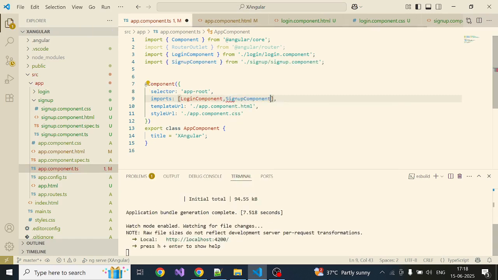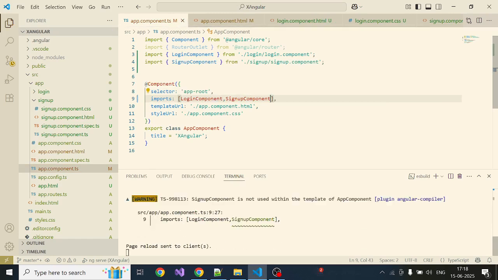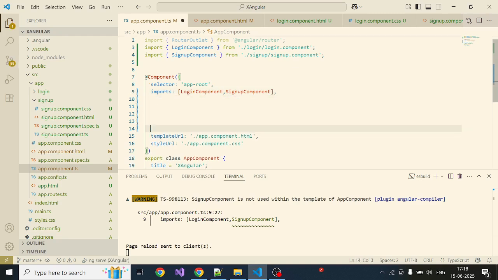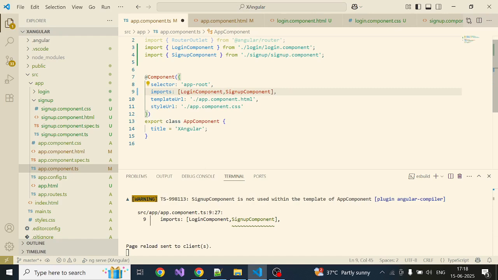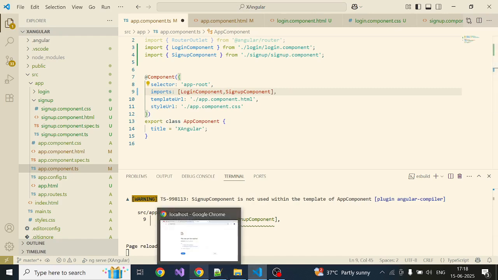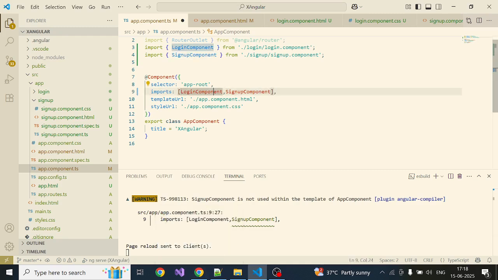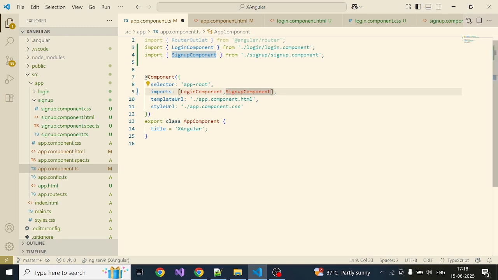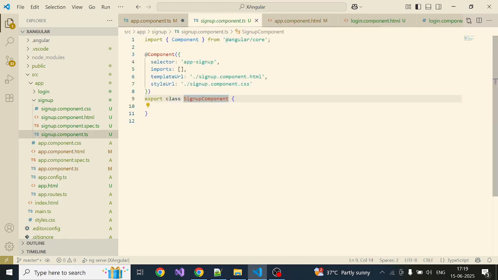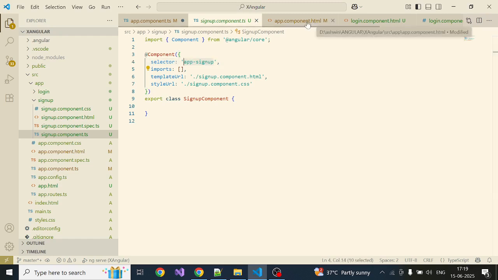So we can import thousands of components, and this file will become the largest file because we will import thousands of components. And this is a great thing basically. One component is not dependent on the other. We can change anytime, anywhere. So the sign up component is ready, but it's not all about the sign up component. If we go to our sign up component, we have a selector, app-sign-up. We have to use this selector in the main file to show it.